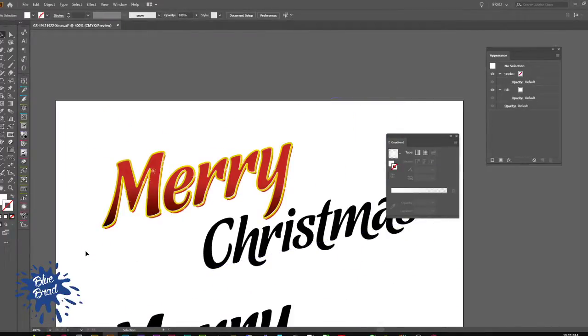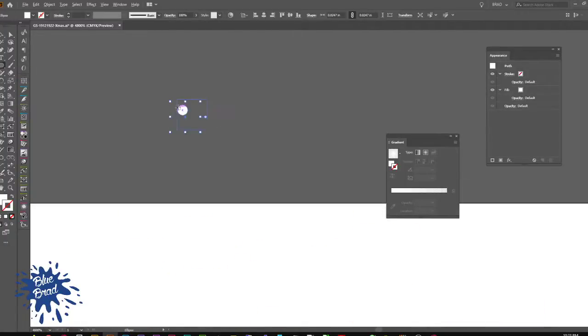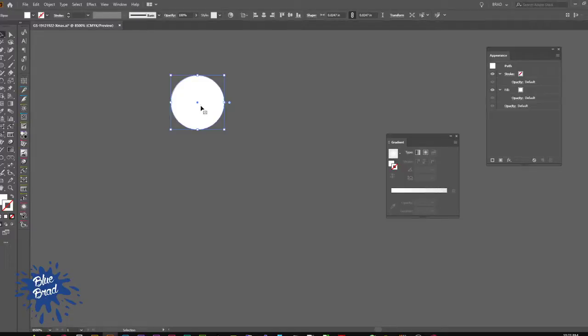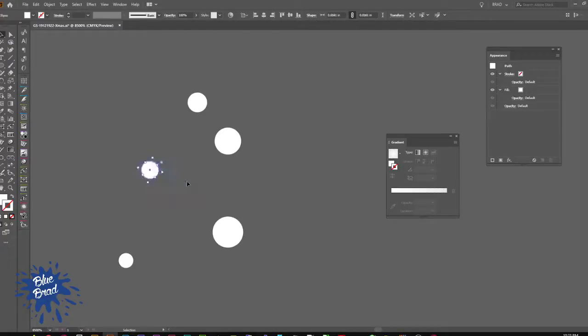That looks good. Now what it needs is snow inside that piece. So now what I'm going to do is I'm going to use a circle. Very small circle. And another one. A little bit bigger. And another one. A little bit smaller. Another one over here, a little bit bigger. Another one over here, a little bit smaller. Now I'm going to duplicate these and move them around a little bit.